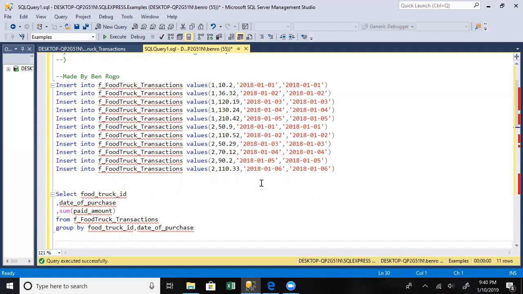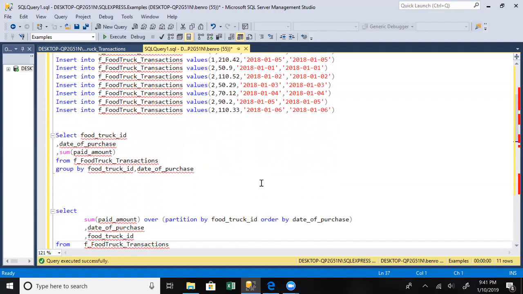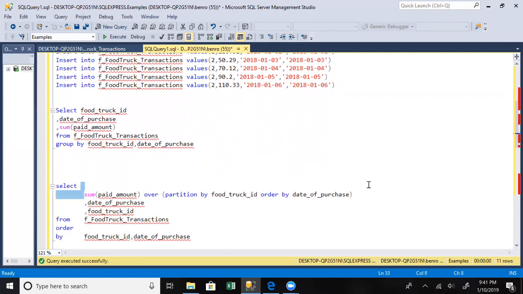So how do we? And here's the easiest way. For those of you who don't know, we're going to use an analytic function, or a window function is sometimes what they're called. So here's what we'll do. I'm just going to go below. This style right here, this first row, is what we call an analytic function.